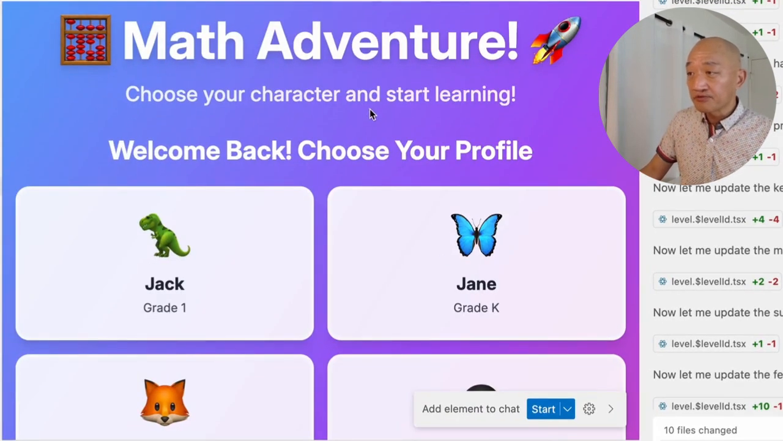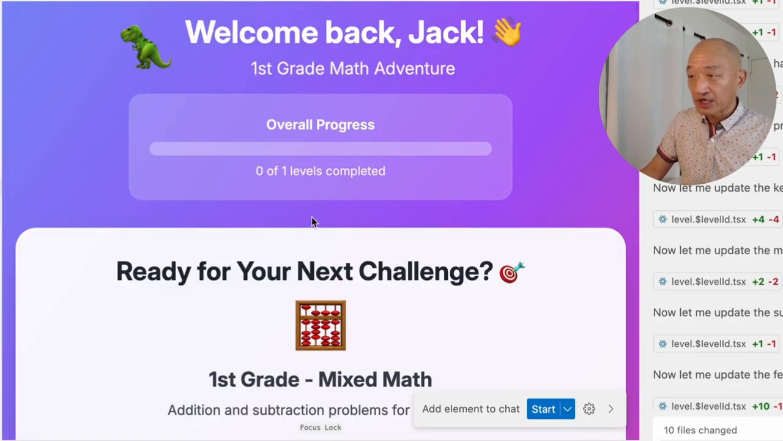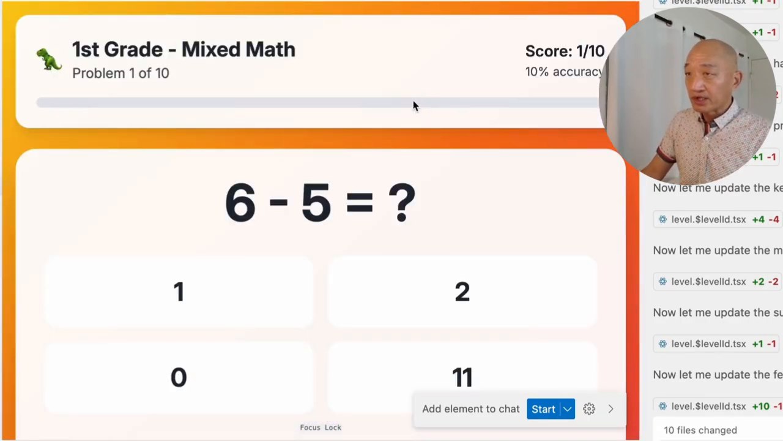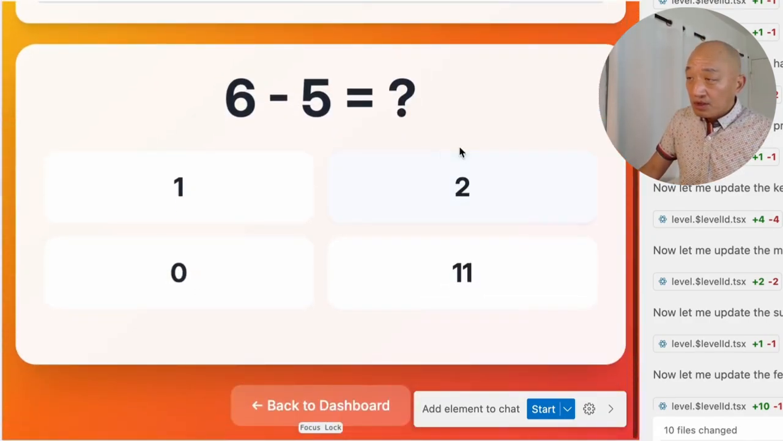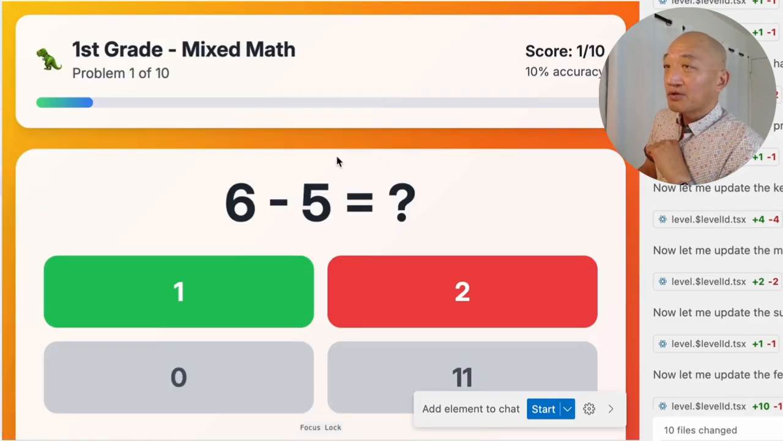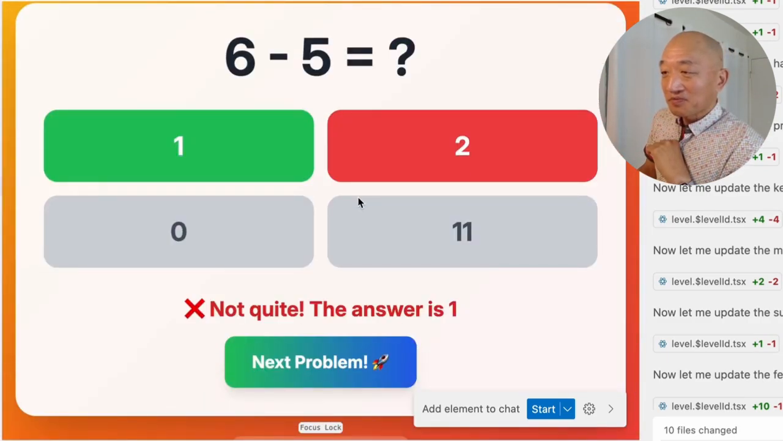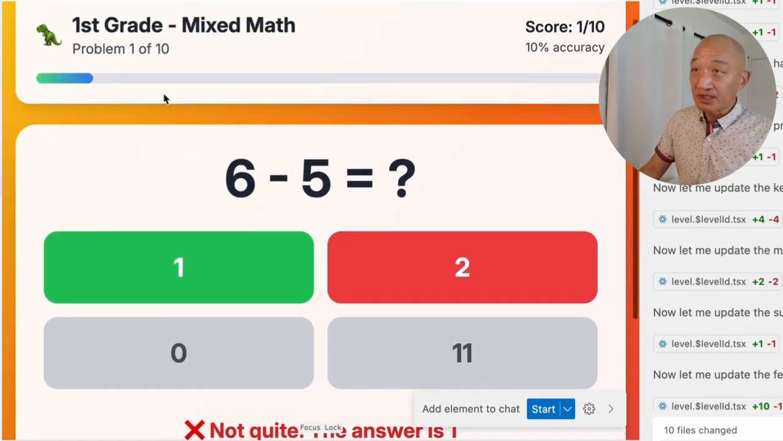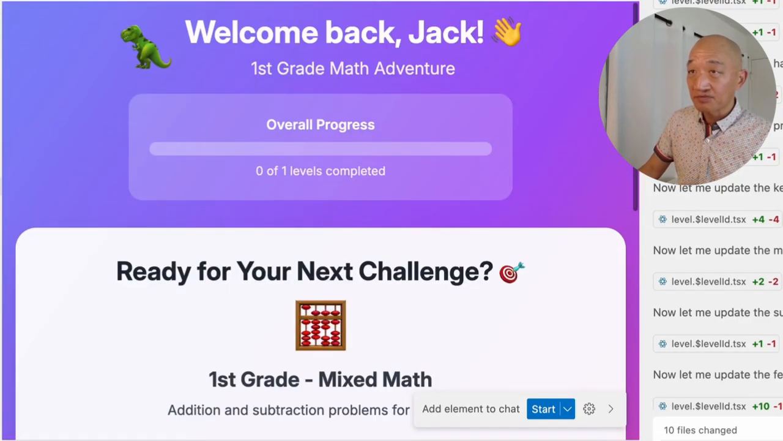So let's just see if it's actually working. We have Jack here again. We come in to this problem. Let's submit answer. Not quite. So now, unfortunately, it's not working, right? It's immediately just saying, okay, that was wrong.